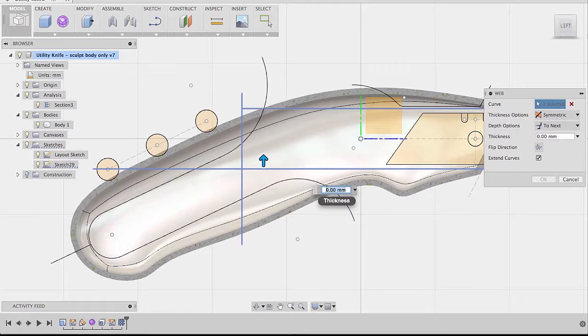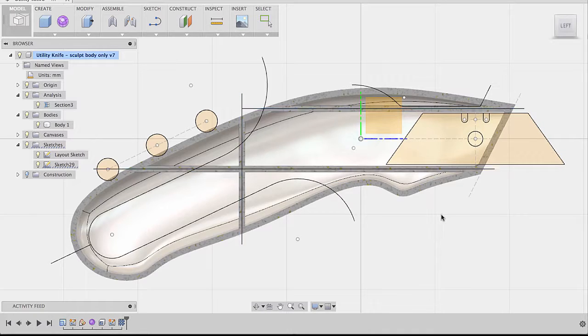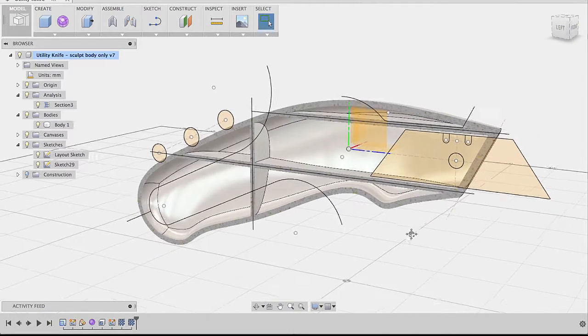So these 3 lines. And before I change the thickness, I'm going to flip the direction, because we did it for that side. Now if we flip the direction, it's going to create the webs for this side. So I'm going to flip the direction. I'm going to do 2 millimeters, and now I should get that thickness, say OK. And now we have our webs.